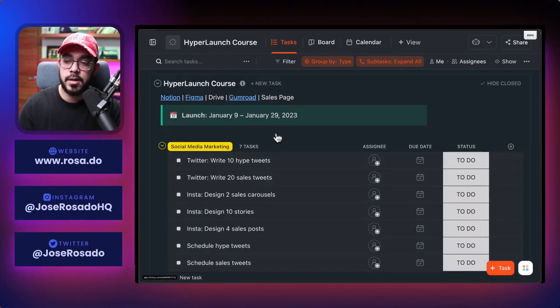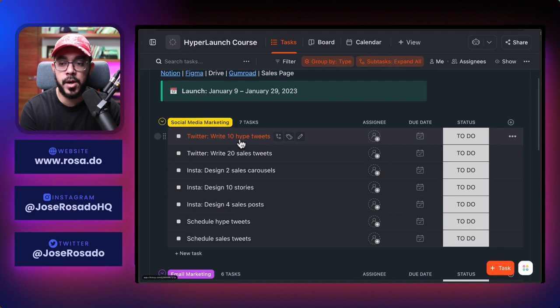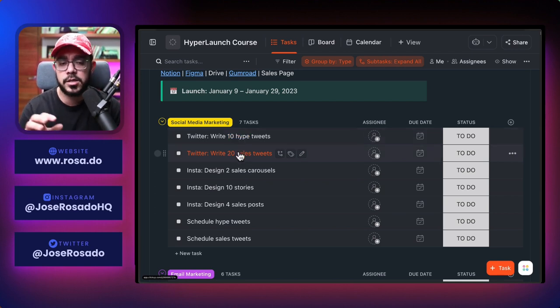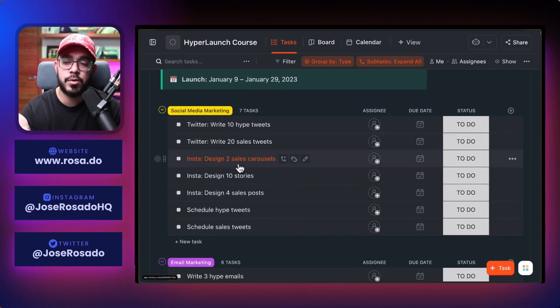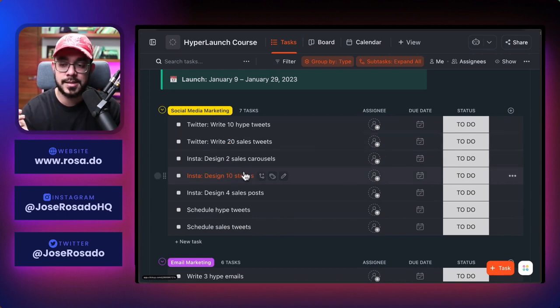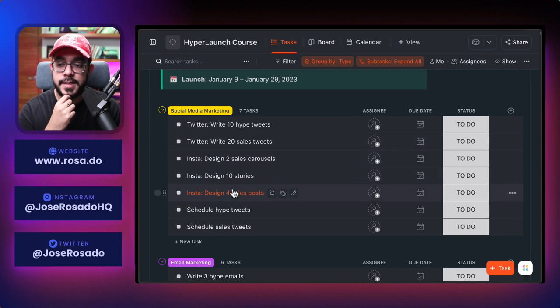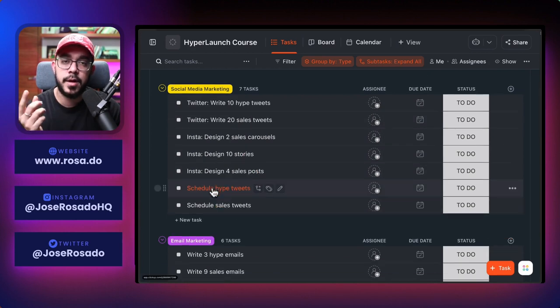So every launch usually has a bunch of tweets to hype the product, meaning getting people excited to buy before even launching the product. It also has around 20 to 30 different tweets that target different pain points. Also, if I'm in the mood, I'll also create a few sales carousels, which is just turning the tweets into carousels. On top of that, I'll also get 10 of the best tweets designed as Instagram stories and as individual posts that I can later on put on my feed. And of course, all of these things need to be scheduled both on Twitter and Instagram.